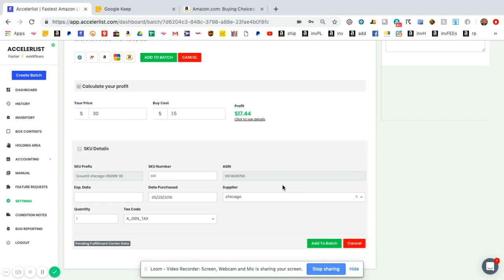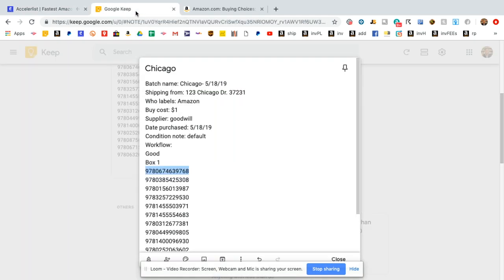So, batch, rinse and repeat. What you can do on this Google Keep file is go in here, and let's say you want to grade very good. I don't recommend doing that. I like to speed things up. So everything's either good, acceptable, or new. So I'll just put change condition there.